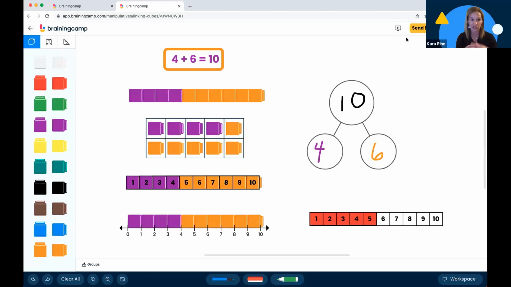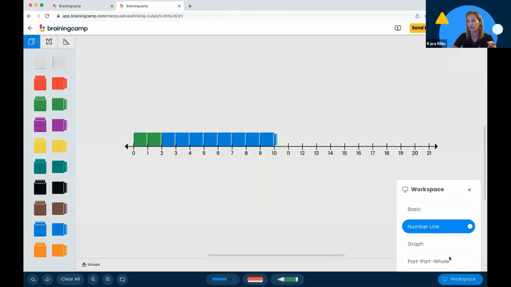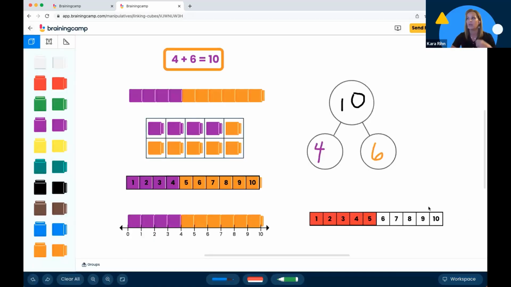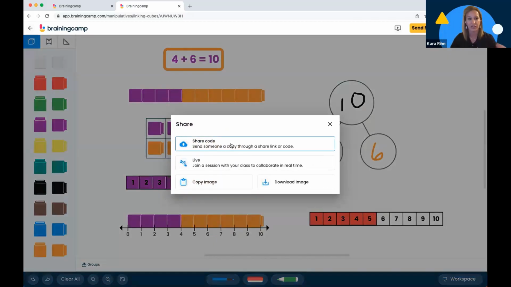Now, they're not going to be able to change it. If they move something, or if they answer questions on it and want to send it back to you, it's not going to change your original copy. But as you can see, when I click on the workspace, it saved every workspace within this one share code. Now, let's say maybe you only have 4+6 and you want them to show you all the ways they can make that and then share it back with you. They can share it by creating their own share code and sending it back to you, or they can copy or download the image.